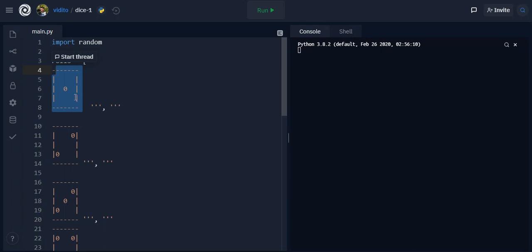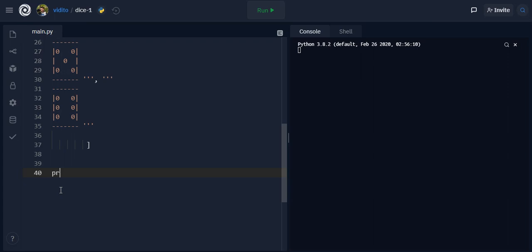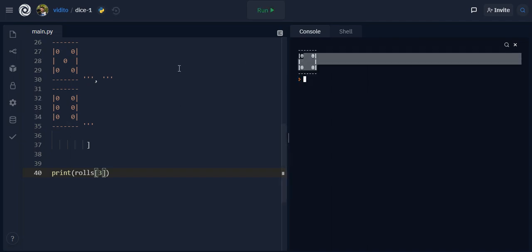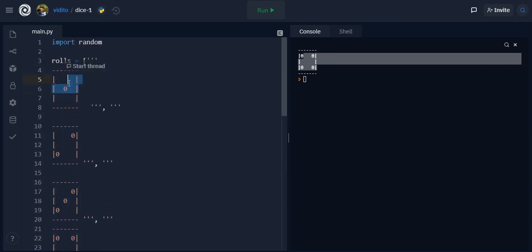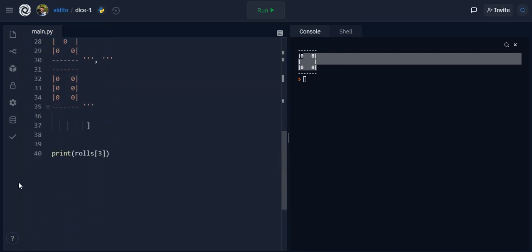Now remember that in Python, the indexing starts from zero. So roles index zero is the first one, roles index one is the second one, and so on. So for example, if I say print roles, let's say index 3, which one do you think will be displayed? Let's see. Yes, number 4. Why? Index 3. So this is 0, this is 1, this is 2, and this is 3. So number 4. This is how lists work in Python.